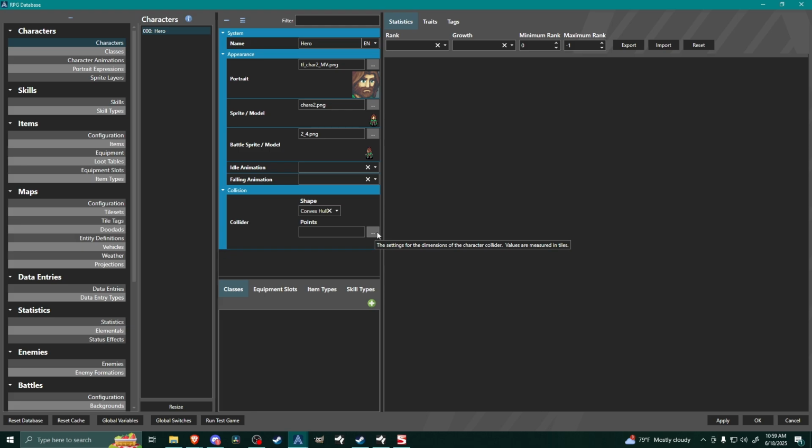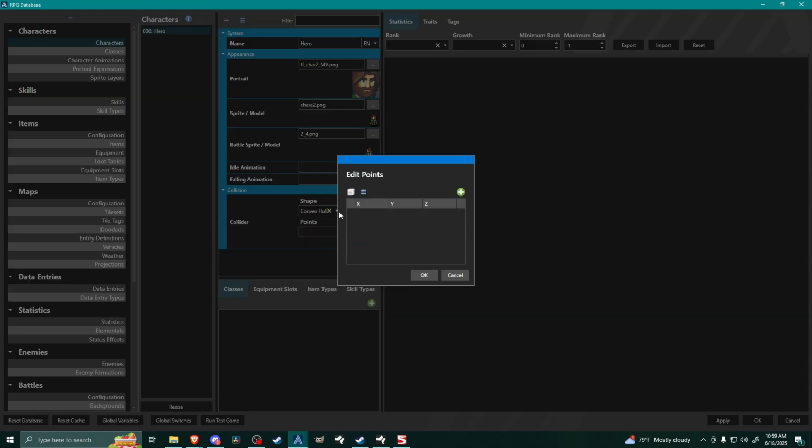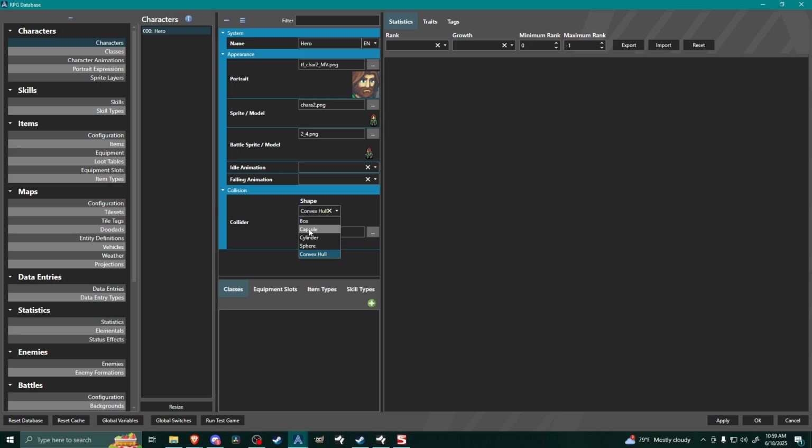I'm not gonna lie, I have not messed with convex hull at all. I'm not sure what this does, so I'm gonna ignore that one for right now. We'll come back to it at a later date. But let's set capsule. Let's just do our diameter 1 and our height 1, just to keep it simple for right now. You can play with these values if you would like, and really lock in your collider shape.